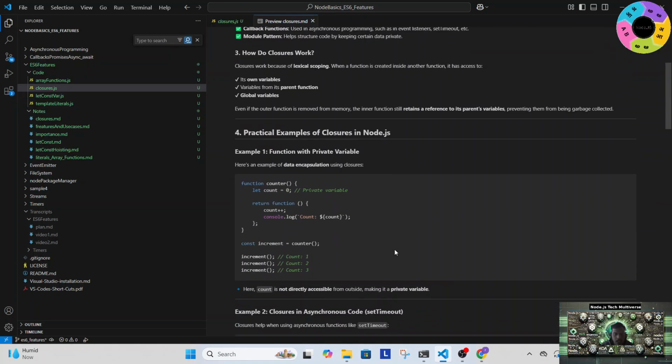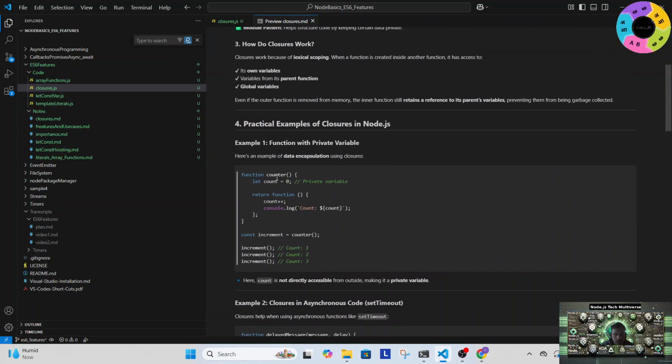Let's see an example. Here we have an outer function called counter, and we have an inner function. The count is equal to 0. In the first code, the increment function is returned by counter. That means counter has already executed, but the inner function still remembers the variable count, and it will increase the count and print the result.